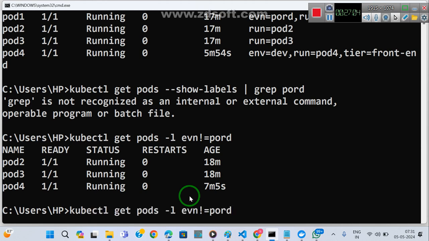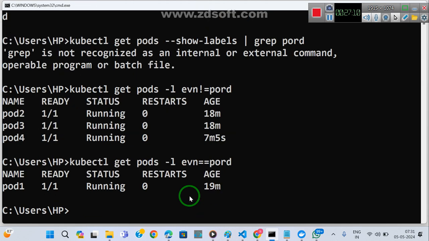Now one more thing. Here I may use env double equal to also. Check it. Here, what you need to understand is three things. One is equal to, another one is double equal to, third one is what, Srinath Garu? Not equal.